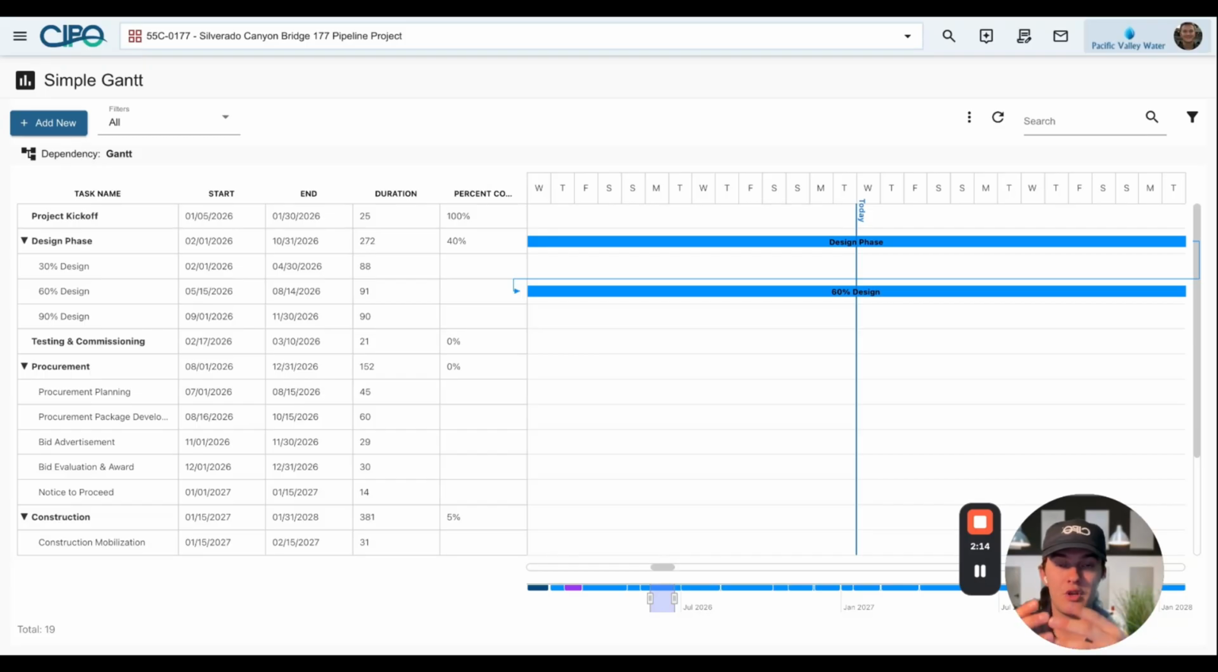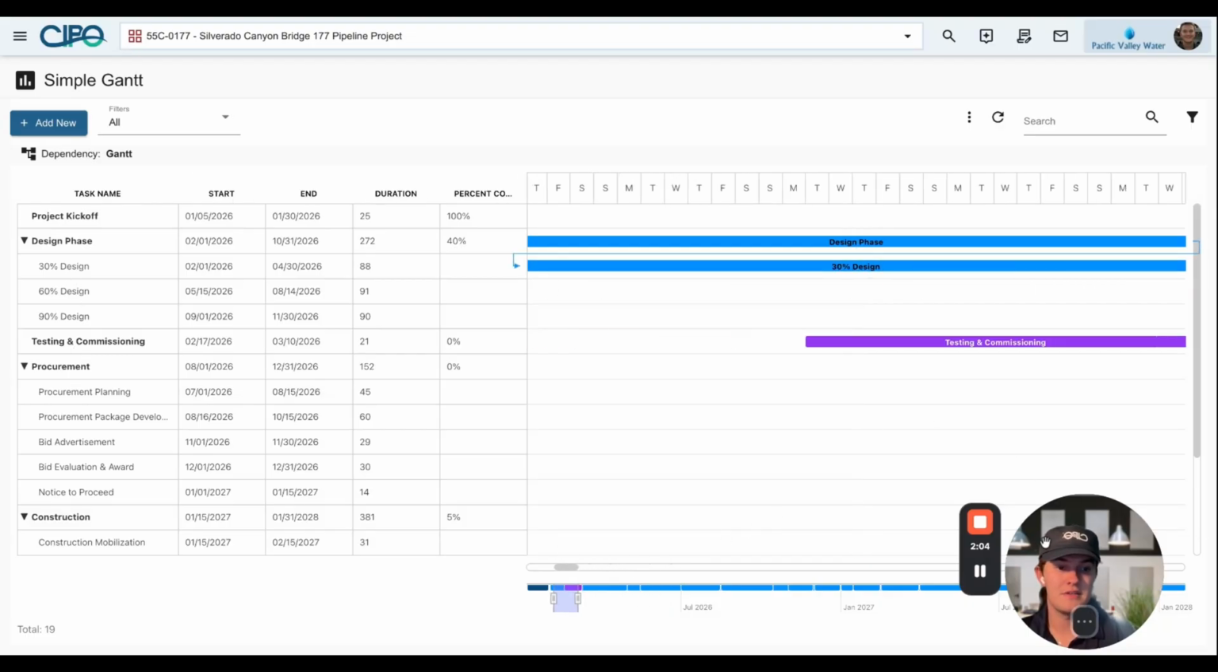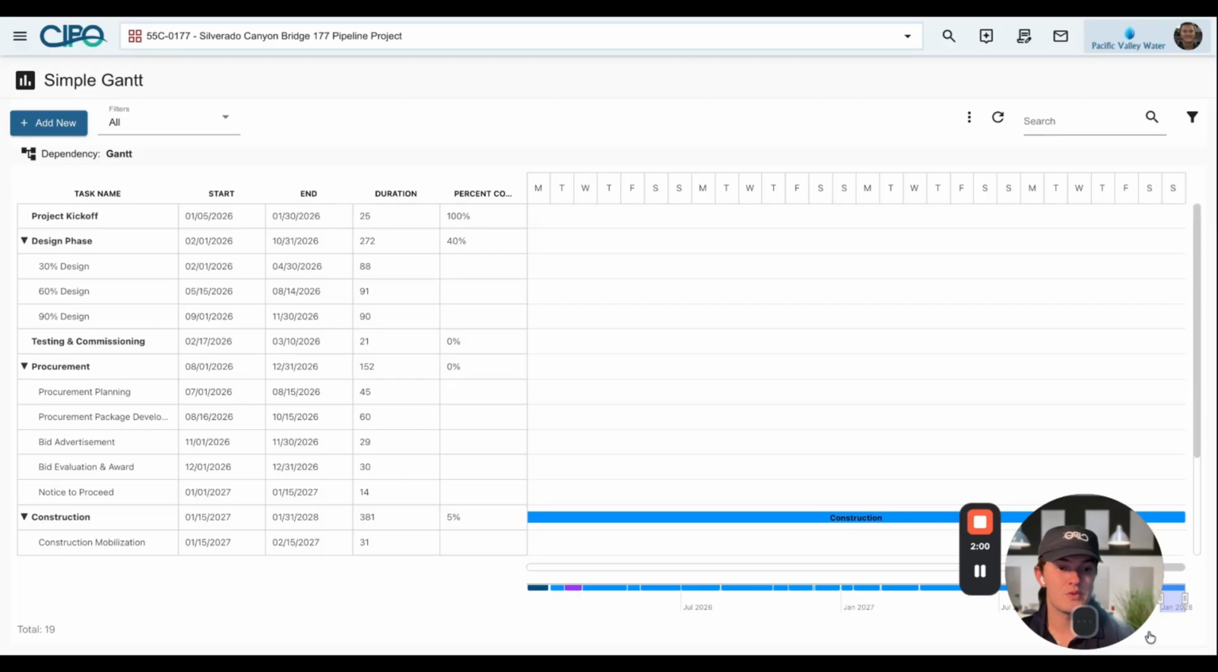Now I've headed back to the simple Gantt that we've created because it is a better example of the dependencies. So you can also see your parent list. Right here you have design phase, testing and commissioning, procurement, and the children underneath. You can also scroll on the timeline to see. You can go all the way from 2022 to 2028, depending on your start date and your end date.